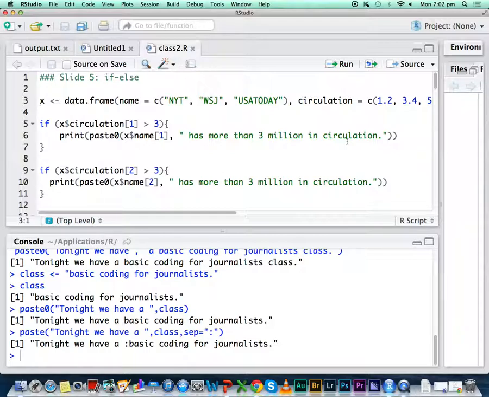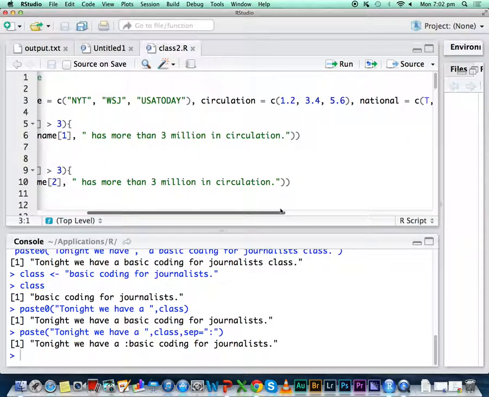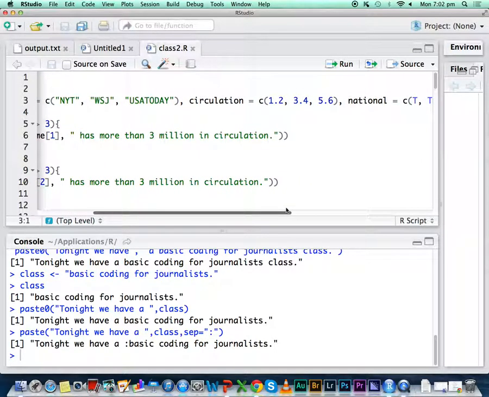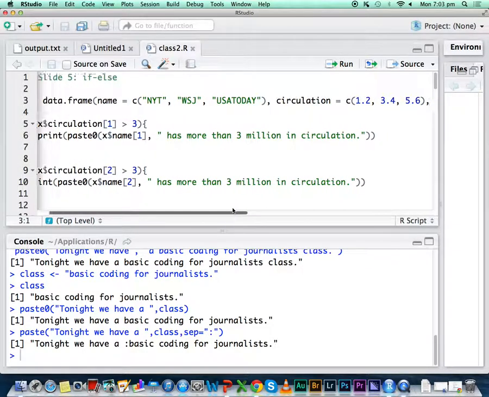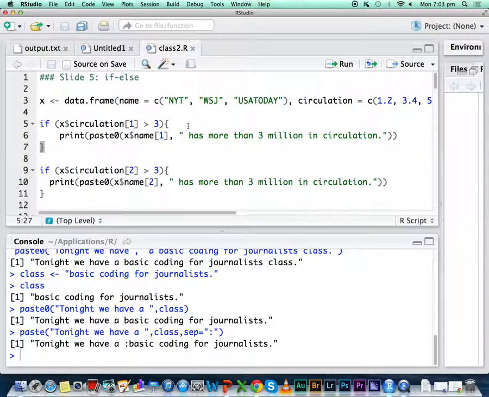Now this is slide 5, if else. This is the first line. You can see the data frame we defined, which you used last week, right? We defined 3 different types of newspaper: New York Times, Wall Street Journal, and USA Today. The data frame has 3 variables. First is the name. Second is the circulation, with numbers 1.2, 3.4, and 5.6. And third is national, which means whether the paper is national or not, true or false.